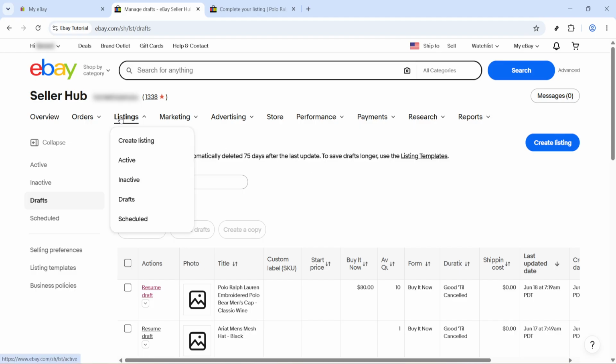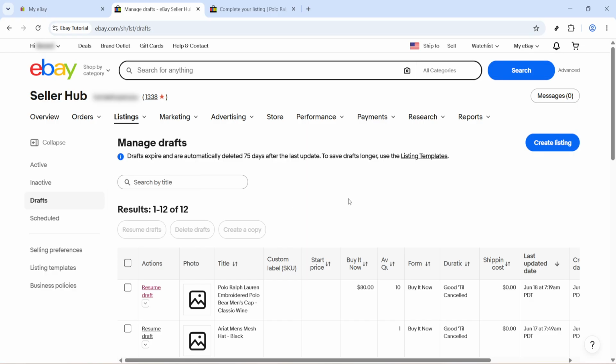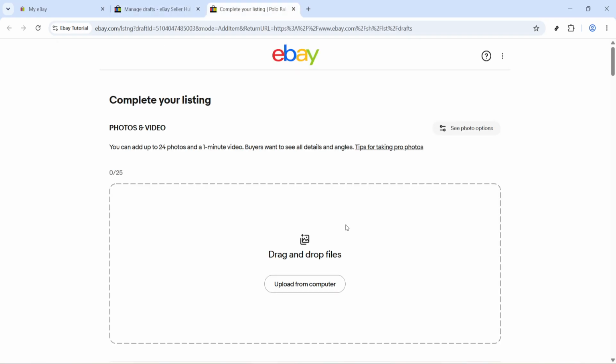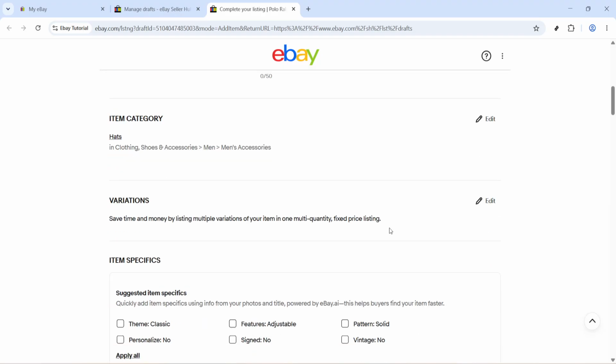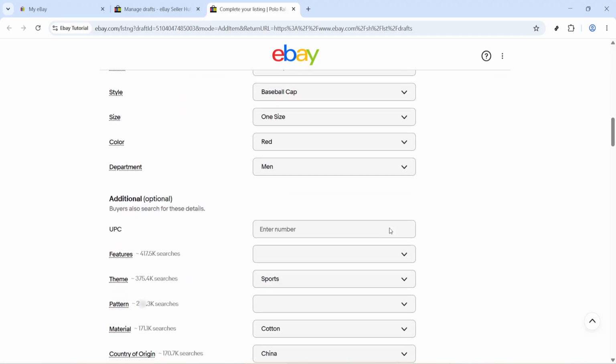A menu will appear with different listing related sections. From that menu, click on Drafts. This opens the page where your unpublished item listings are stored. Now find the draft you want to update and click Resume Draft. That will reopen the listing editor so you can continue making changes before posting the item. If you have multiple drafts saved, take a second to make sure you're opening the correct one.